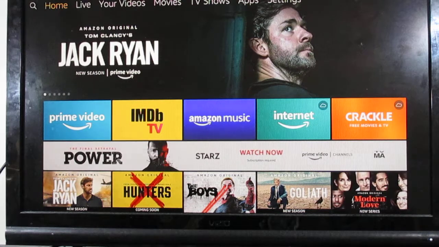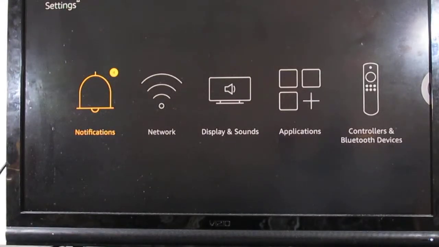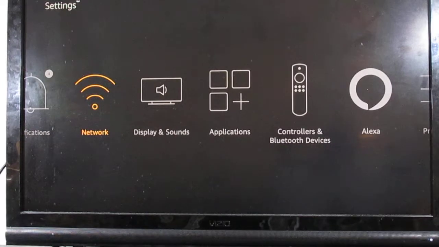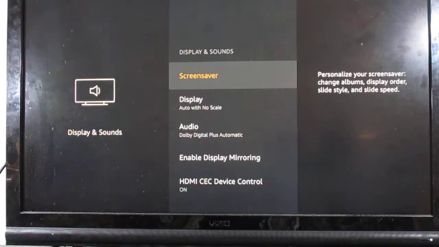So what I'm going to do is show you how to access the screensaver, because I do not need my screensaver coming on every 5 or 10 minutes to interrupt my movies. See right there where it says screensaver? I'm going to click on screensaver.